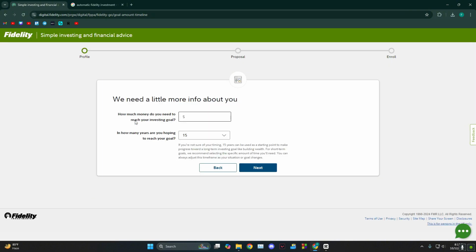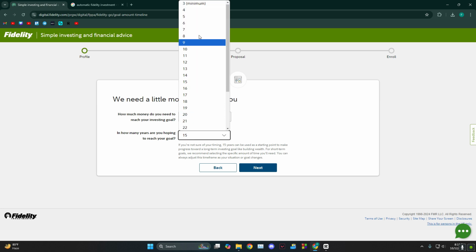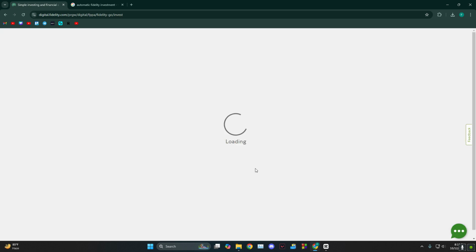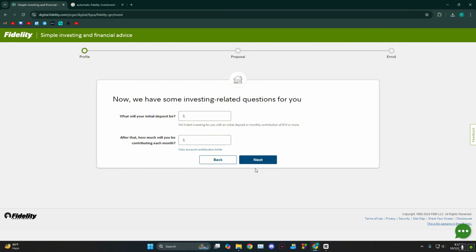How much money do you need to reach your investing goal? Let's say you want to buy a Ferrari, and let's say that costs this much, but please choose according to you. And in how many years? Let's say that we want to buy a Ferrari in 10 years, so we're going to choose 10. Again, this is just a step-by-step tutorial. Please choose whatever option is the most suitable for you.